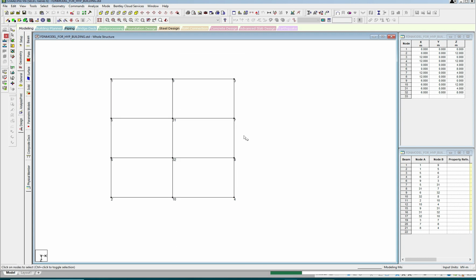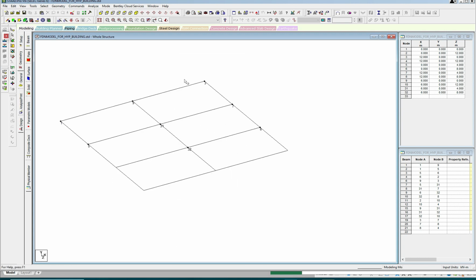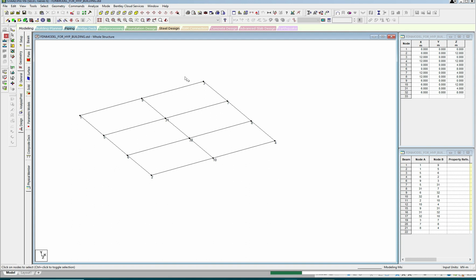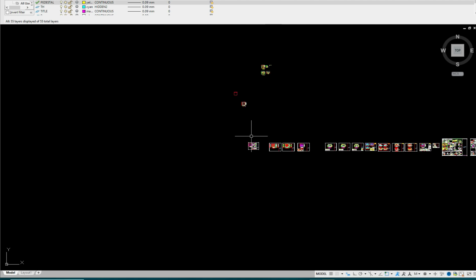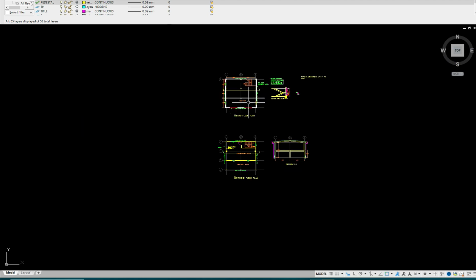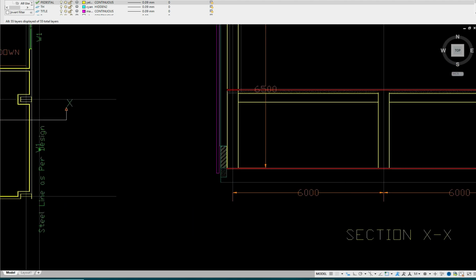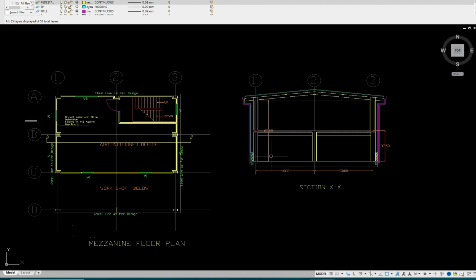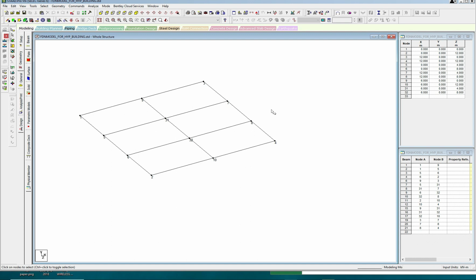Now our foundation, the architectural drawing doesn't give the difference with respect to the NGL, so we will assume some difference with respect to NGL. Let us assume that plinth level is 600 mm above the natural ground level. So with 50 mm finish, the top of the concrete shall be at 550 mm.